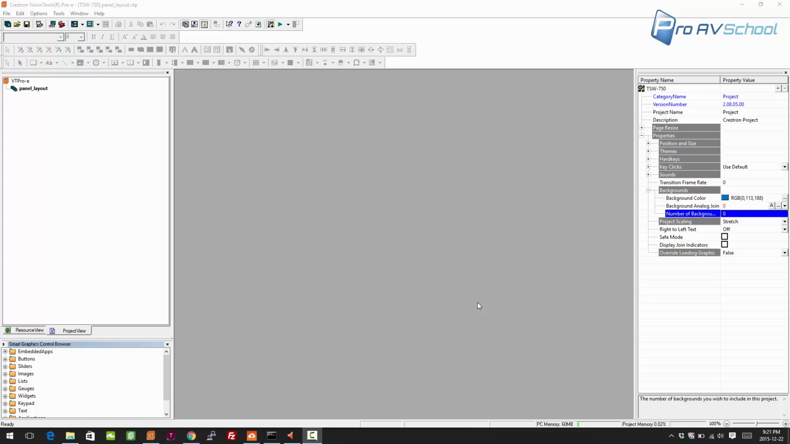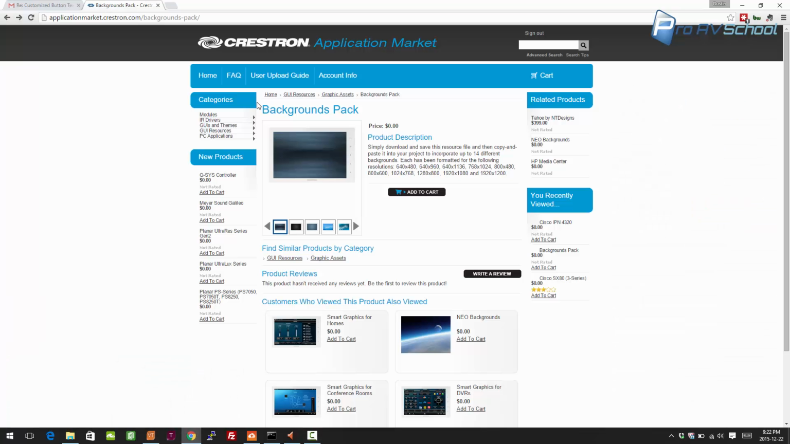It's a TSW 750. And the first thing I'm going to show you is in Crestron's application market. I'm just going to jump over to Google Chrome here. You can search for this backgrounds pack. Now what this is, if you haven't seen it before, it used to be available other places on the website. Now it's on the application market. And basically you can download all these pretty cool looking backgrounds. I find that they give kind of a good starting point to any project. If you don't really have anywhere to start from, it's way better than having black or like a simple gradient or something. Now these only really work well on like a TSW series panel.